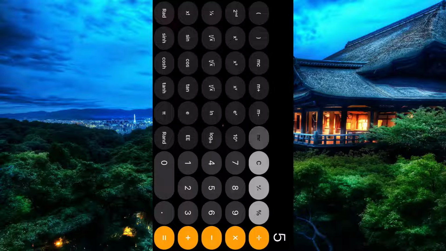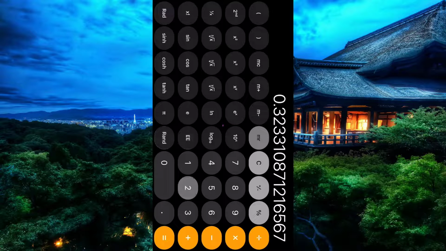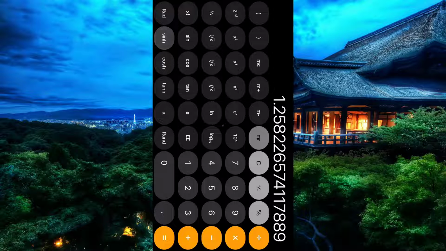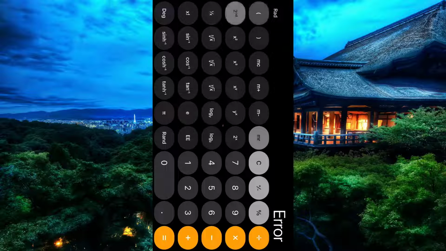So as you can see, we didn't even use any special app for what we just did. All you have to do from today on is rotate and the scientific calculator will appear. And if you rotate back it will go back to normal.